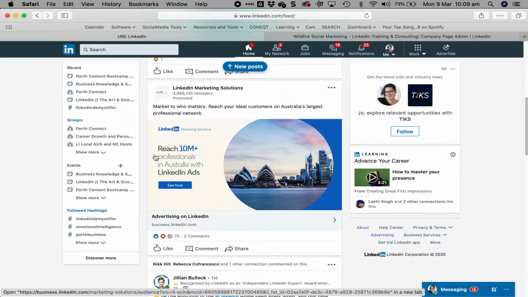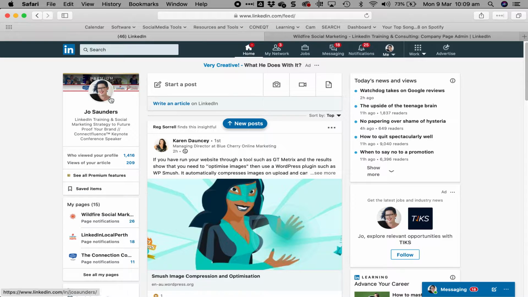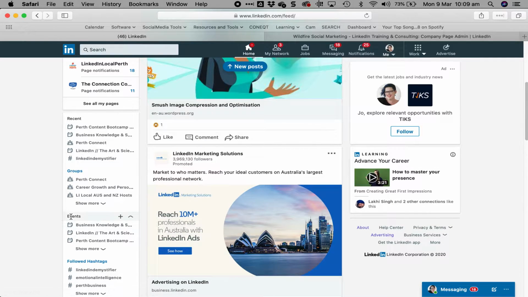Well, on LinkedIn, we've got the events feature here. So if you're on your homepage, you scroll down this left tab here and you'll see events. Now, if you're using the mobile app, go to your profile, the little icon at the top right-hand corner, and click on it. Don't go to view profile, but scroll down and you'll see all these options here: groups, hashtags, and events. And you can do it on mobile just the same as you can on desktop.